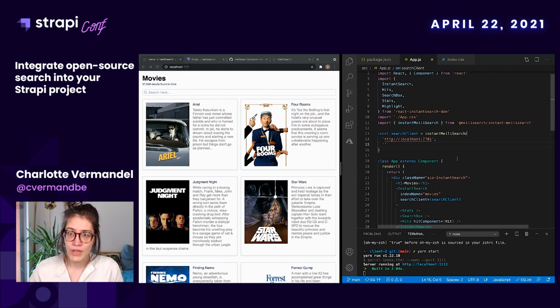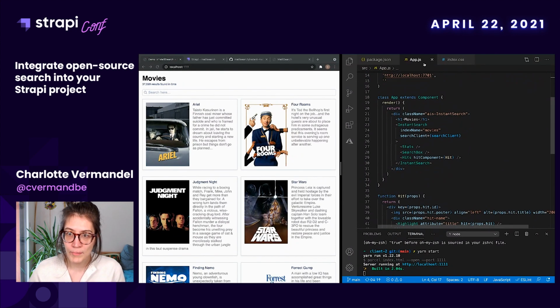So we take the Instant MeiliSearch client, and we get some components created by Instant Search. Those components are hits, search box, stats, and highlight. And how do you integrate it? The body is here. Let's imagine you have something more complex going on in your website. You just have to add these components.